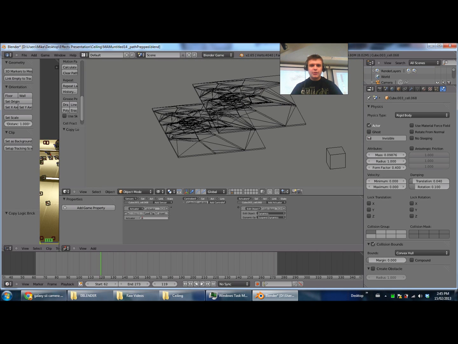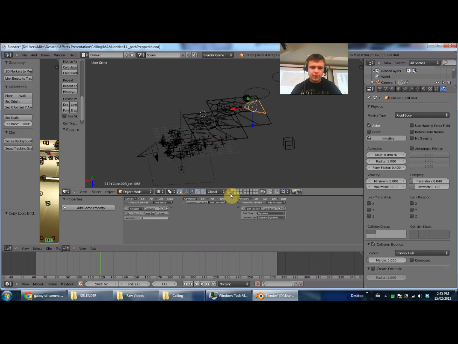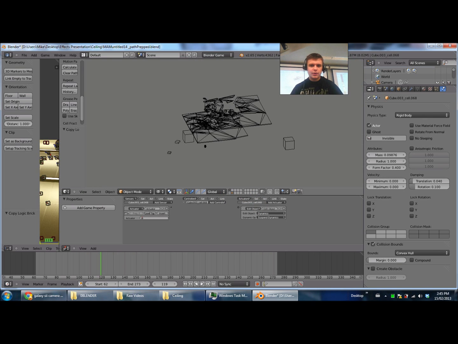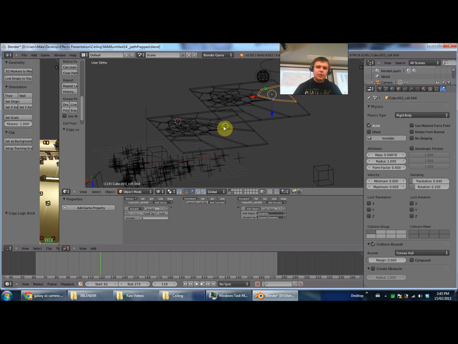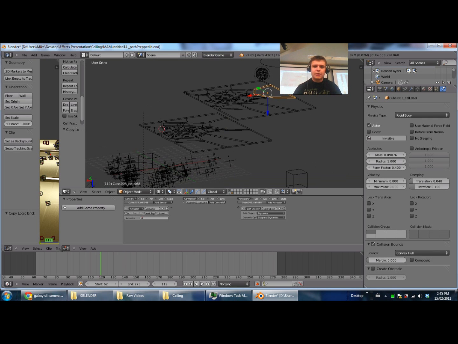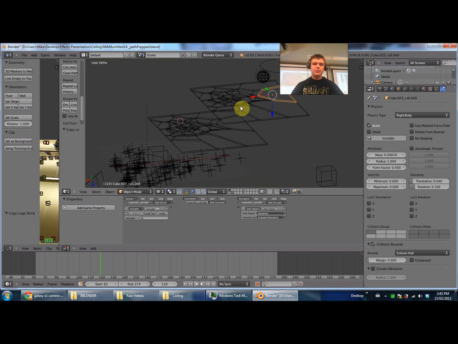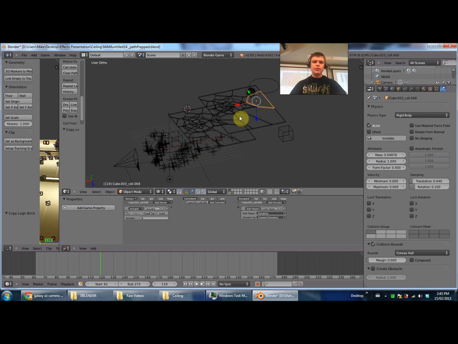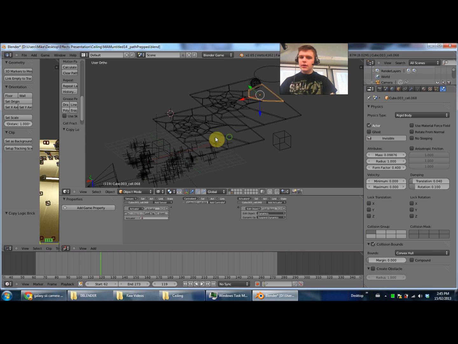Press P to simulate. Where is the ball? Oh, it's on a different layer. P. Now you can see the edges of the roof do not move. And if we had a lot more edges, this would look a lot better, but we're kind of short on time here. Great. Okay, now we have a ceiling that actually looks pretty nice.